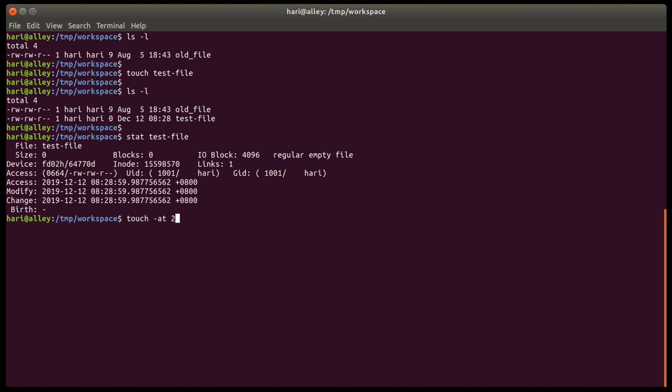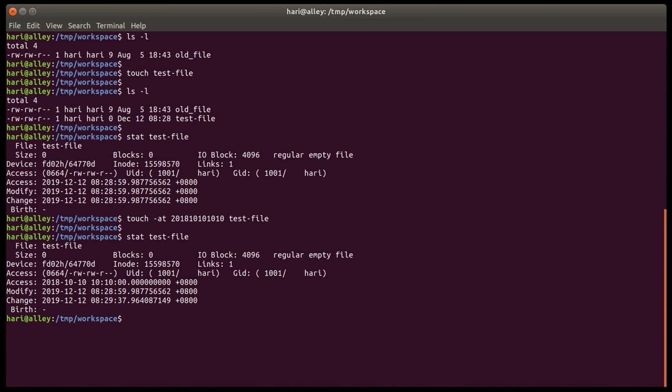Now if we want to change the access time of that particular file, the command is touch -at and we give the timestamp in a particular template, and -t tells touch to accept the timestamp in the following template. Now 10th of October. Now if we do a stat on test file, we can see that the access time for that particular file has changed compared to the rest of the timestamps.